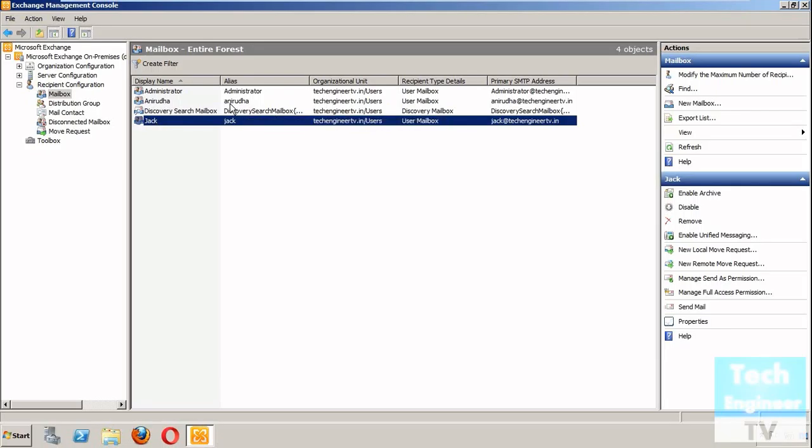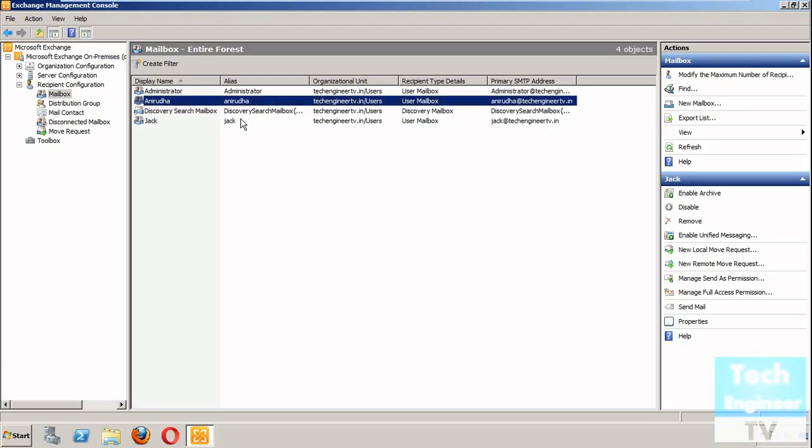OWA is a tool which lets you do that. For example, as of now, I have two users, Anirudh and Jack, who have a mailbox authority in Exchange server, and they want to check their mails. So via OWA, it's possible.